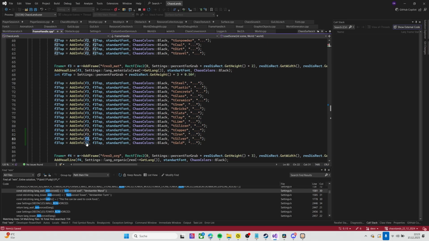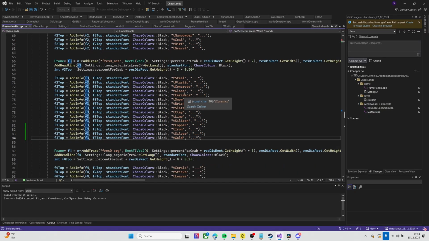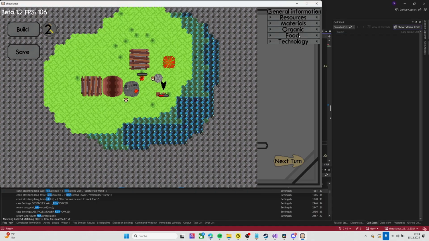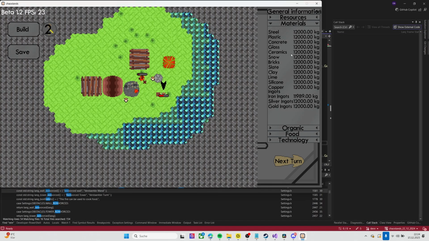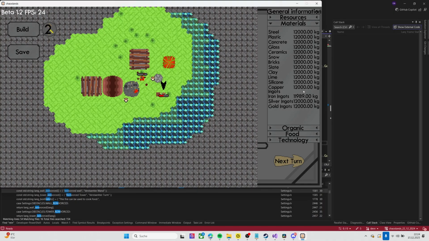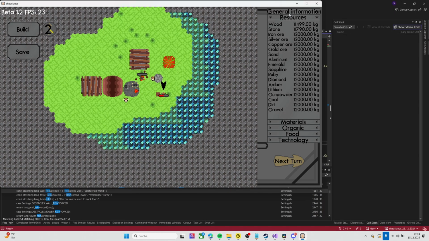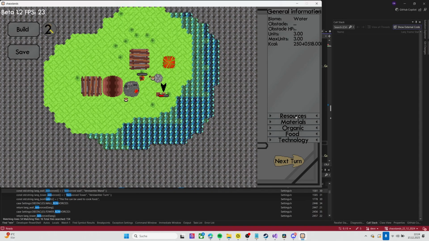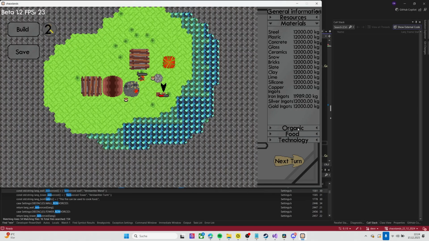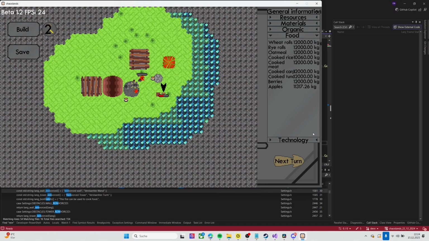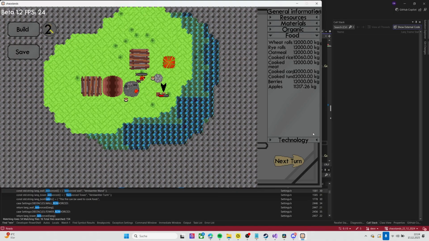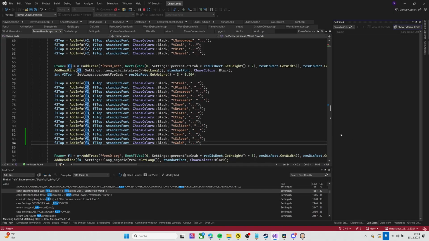Also, we want to add the info to the third frame and not to the second frame, so this has to be added also. And now the materials have the copper ingots and iron ingots, and the resource tab is not overlapping with the headlines of the other text anymore.